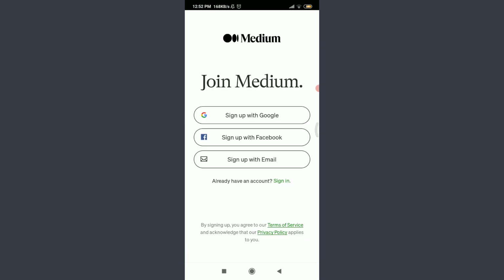You're on to the very first section of our Medium app. Here, you can sign up with Google, with Facebook, or with your email address. And if you do already have an account, you can tap on sign in. Since we are trying to create a new account, I want to create an account with an email address. So I'm going to tap on sign up with email. You can choose of your own.